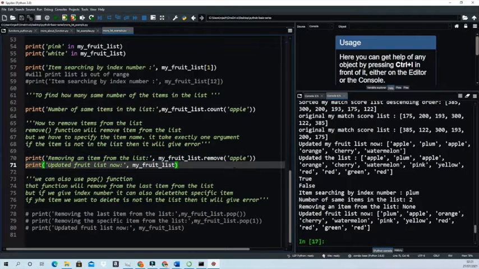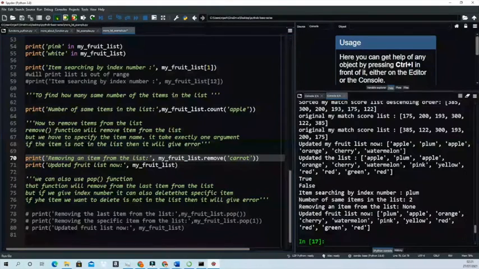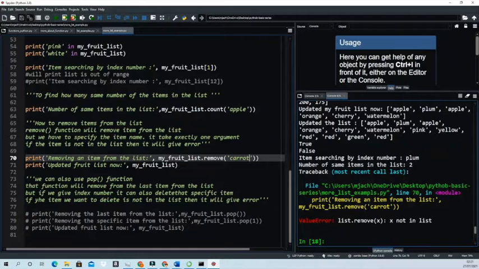But let's say you want to remove carrot, but there's no carrot in the list. You'll see an error there: remove x not in my list, the carrot is not in my list. So it's very simple. I'll change it to apple.